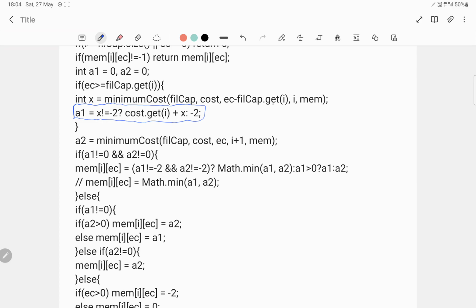Otherwise, if the return value is -2, then we will not add this x. That means that this value is not returning any solution. I mean, this branch cannot give any solutions to me if I go forward or backward. So that means this is not reaching any solution, so we will return -2.